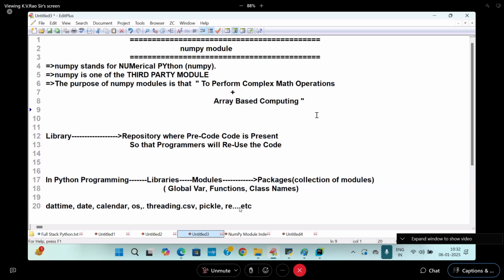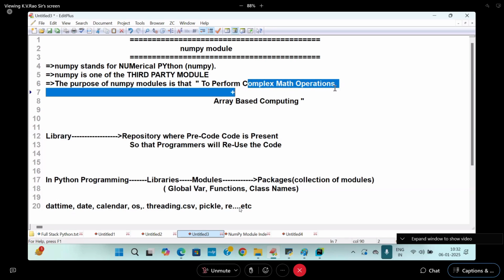If somebody asks in the interview as the first question, what is the use of the NumPy module? Tell it in three or ten sentences in shortcut. The NumPy module is one of the third party modules developed by so and so scientist, whose name I mentioned, and it is used to perform complex mathematical operations and array-based computing. Sir, can you tell me one small example for array-based computing?